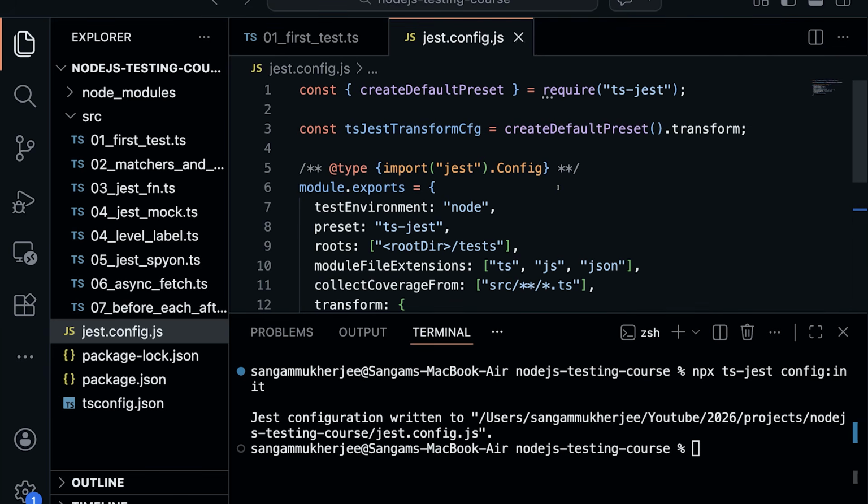First of all, you have to understand why you need this particular config file. Here we have something called a preset. I already mentioned why we are using ts-jest. This tells our jest that you have to work with TypeScript. This is important, so that is the reason we have this preset. Then we have something called test environment.